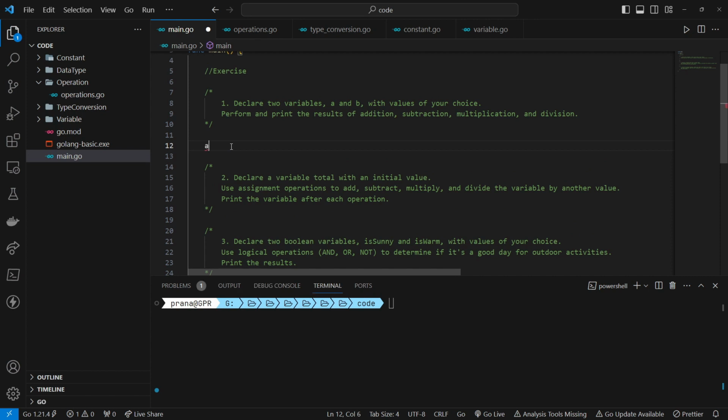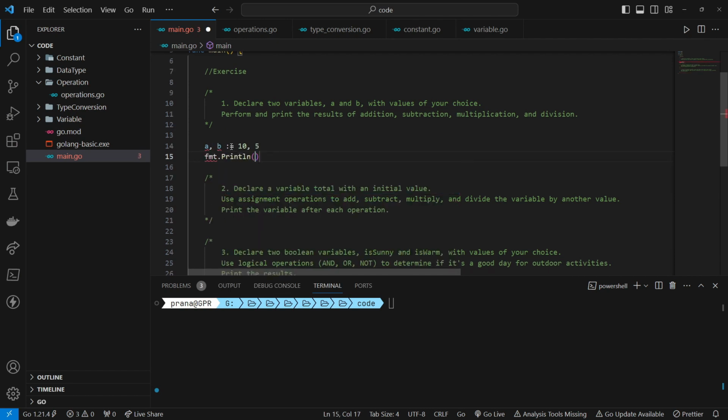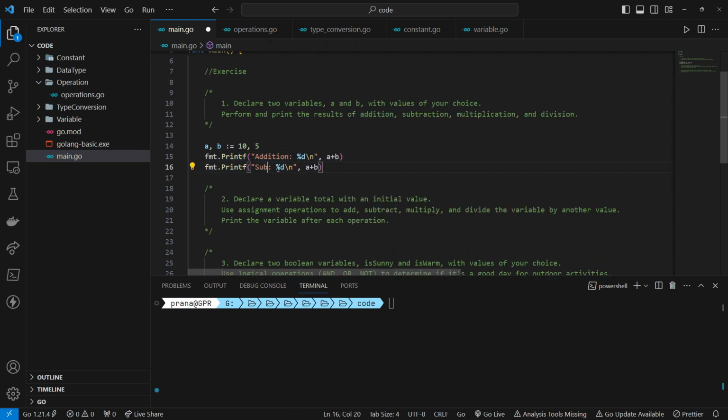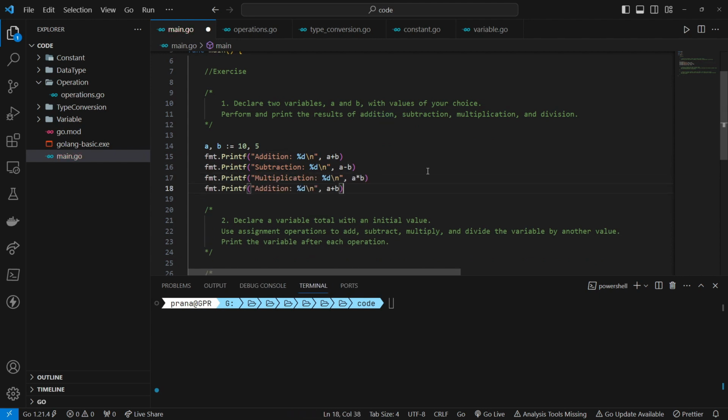Question 1. We will create two variable declarations, a and b, with values 10 and 5 respectively. We will then print the results of addition, subtraction, multiplication, and division. Finally, we will print the results. After printing, we will execute the program.